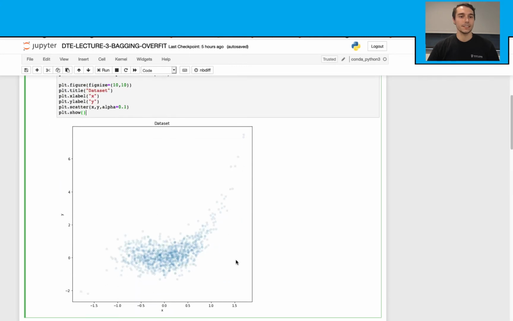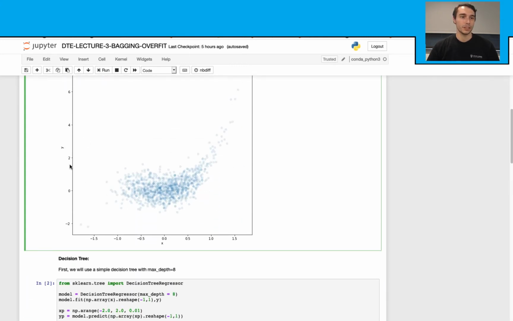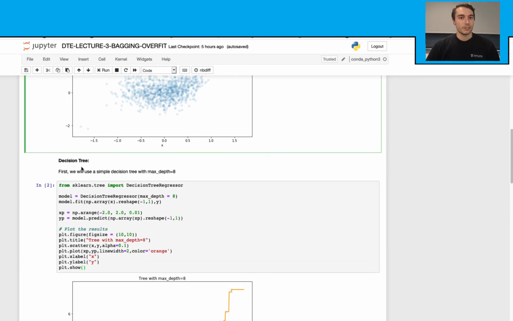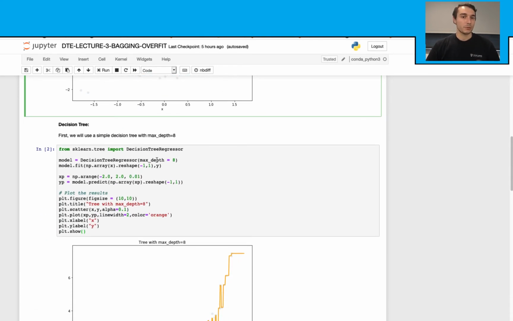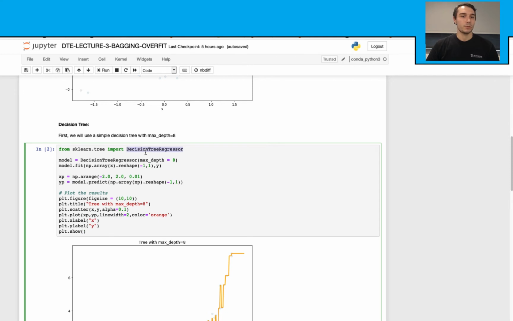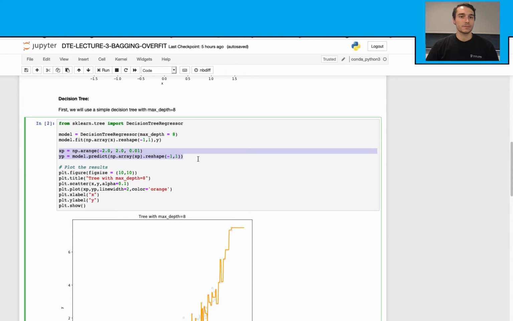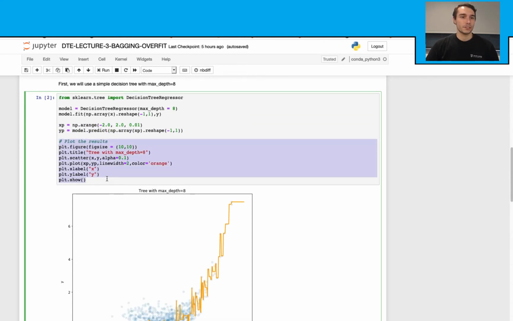It looks like this. We have a continuous variable to predict, so we will use regressors. Here we have our decision tree. We will use a max depth of 8. Let's import the tree. Then we will fit on the dataset. Then we will have these data points to make the predictions. It will go from -2 to +2 here. Let's get the predictions. Then we will plot the results.